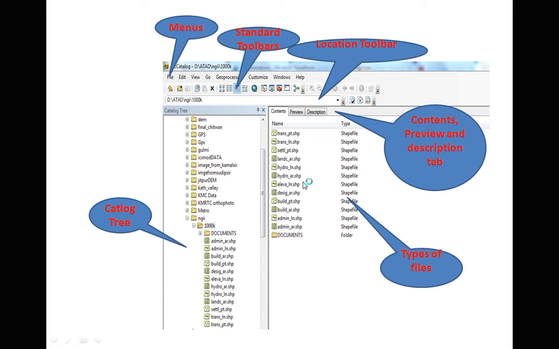In the contents button we can see the different types of spatial data, but here all files are shapefiles. It may contain geodatabases, spatial feature classes, spatial data sets, feature classes, topological data sets, network data sets, some raster data sets, some table data sets, CAD data sets and so on.